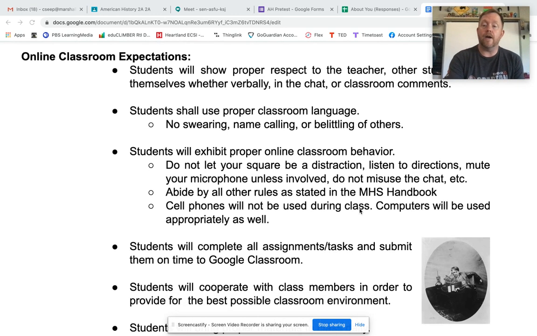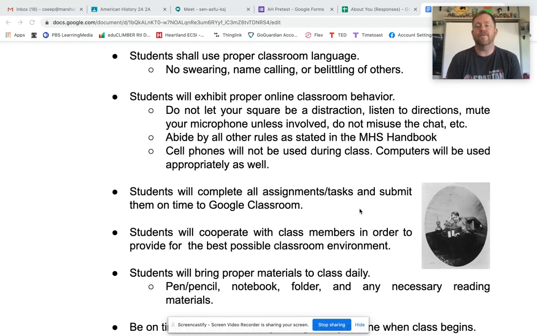Now, proper online classroom behavior. Don't let your square be a distraction. If I am teaching and someone is juggling in their box, that's going to take away from what's going on. Obviously, if you want to eat breakfast, eat breakfast. If you want to eat lunch. If you're wearing your cow pajamas, wear your cow pajamas. It's not going to bother me, but don't do anything that's going to take away from class.